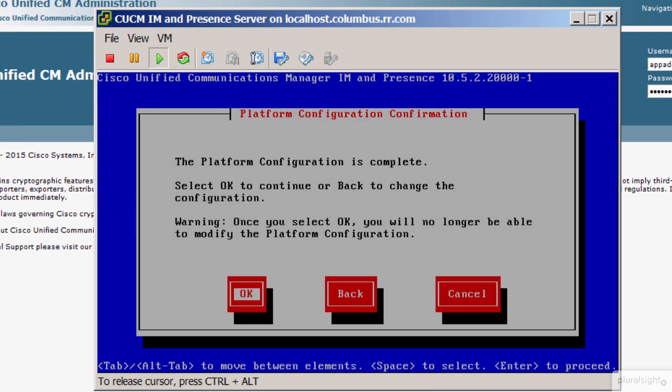You now see that the platform configuration is complete. You'll click OK. The network settings will be validated and the installation will proceed. I'm going to pause the video here and we'll resume it once the installation has completed, and we'll continue provisioning of the platform from within the web interface.